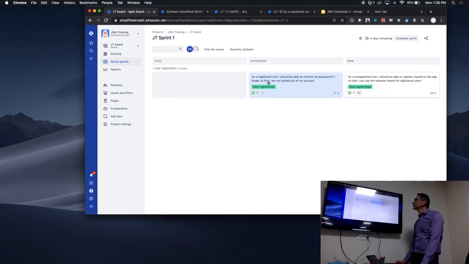Now this is, let's say, in progress. This is the final state on Friday. So we've got one story still left out, one story done. We've got 4 days remaining, but technically we completed.